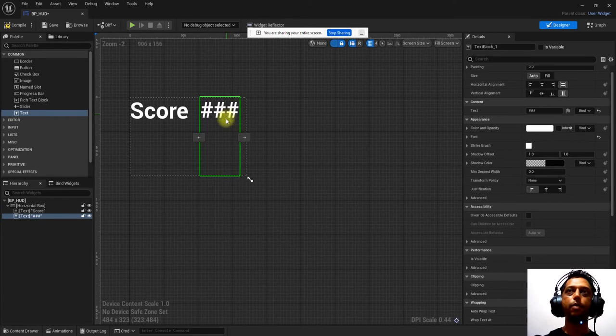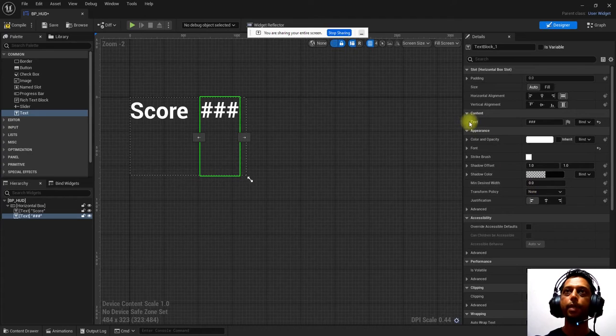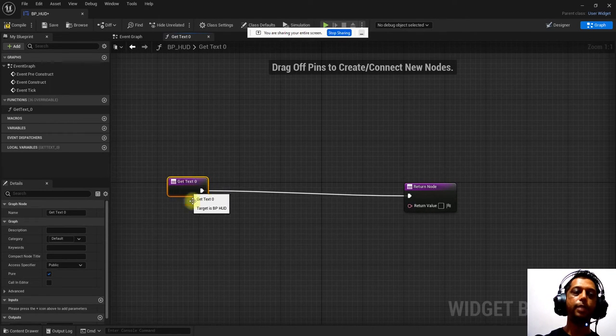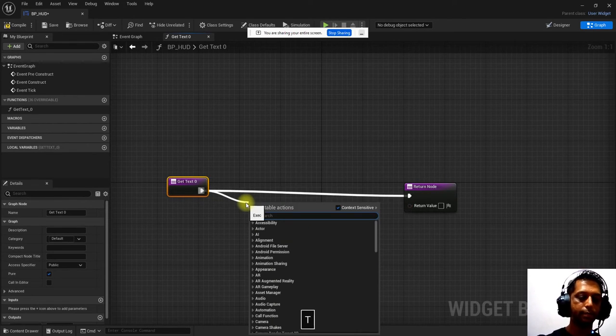So now to connect the coin to this particular place, when you have this hash, you have an option, so you can connect using this create binding option over here. So once you click on that, it opens up this thing over here. Okay, so inside this we have a get text, and now what we need to do is, as soon as the character goes to that particular coin, it has to collect that coin. So for that reason, you can left click, and you need to cast to this third person character.